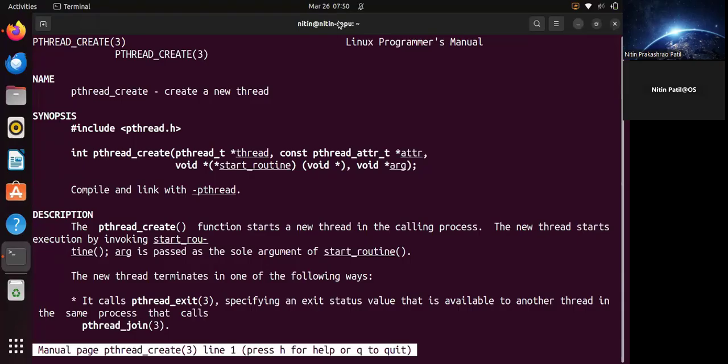The third argument is a pointer to a function that the new thread will execute. So the routine would be start_routine. This function must take a void star argument and should return a void star value. It is very, very important. So when we write the function, we have to make sure that it takes a void star argument and returns a void star value.